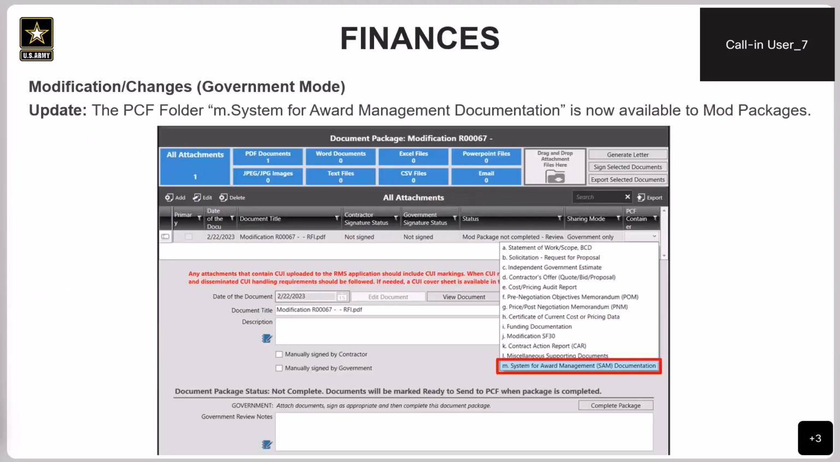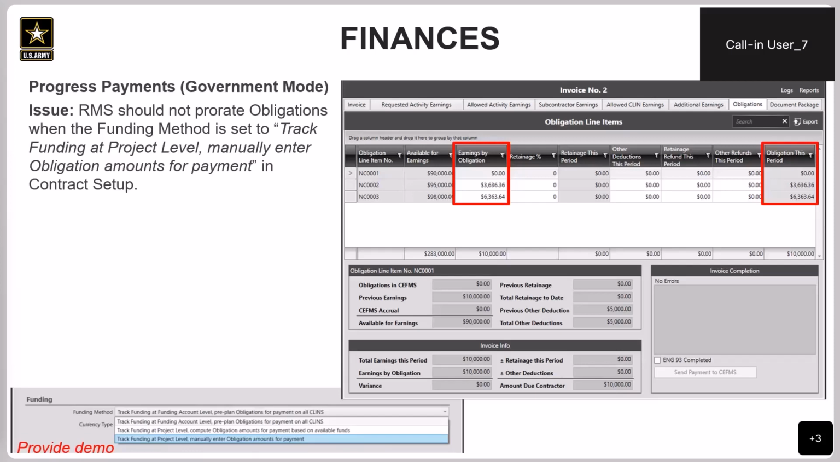Here we have another kind of small update. This is for the modifications and changes. So a new PCF folder option has been added to the mod packages, and that option is System for Award Management, or SAM, documentation. Okay, moving on to progress payments.